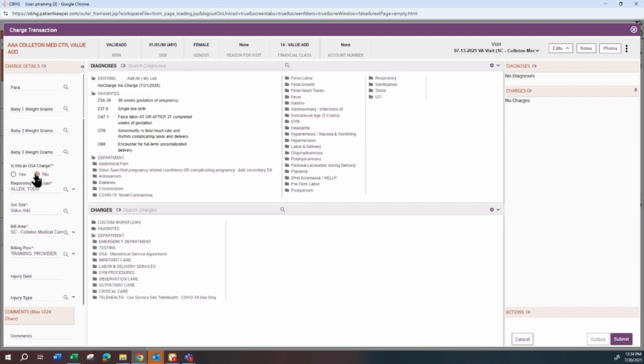Is this an OSA charge? Will be no. Your requesting physician should be none OBHG for the value add, because again, we don't want patient-specific information. It's just a number. How many of these items are we providing? Service side is value add. Your bill area and billing provider populate.